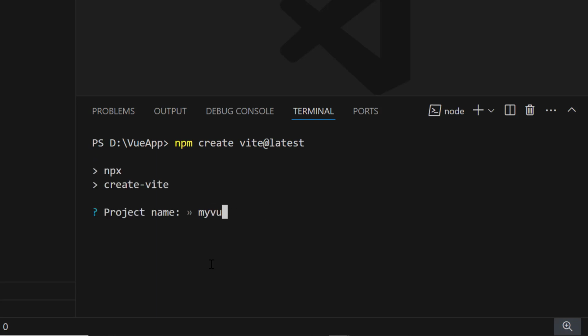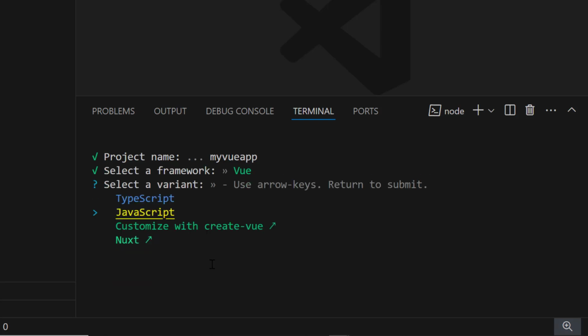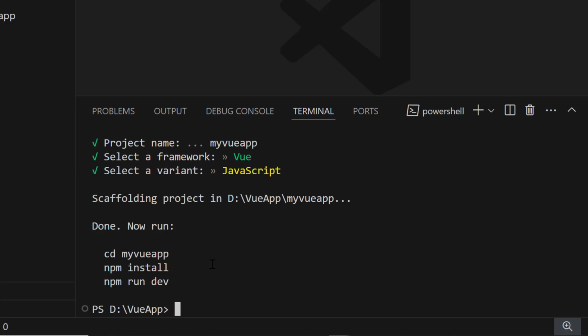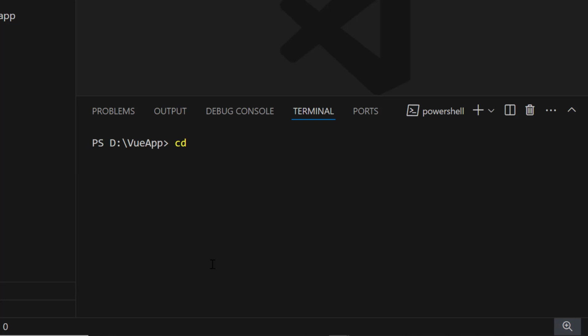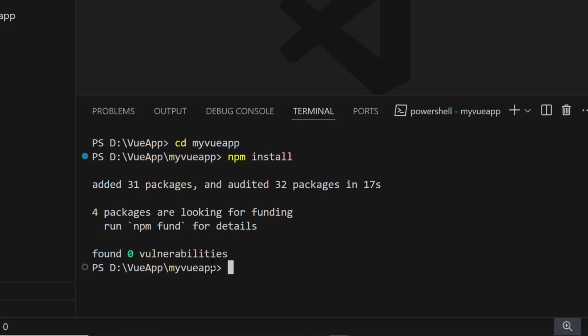I name the app my-vue-app. Next, choose Vue as the framework and JavaScript as the variant. A Vue project is created. I navigate to the newly created Vue app and install the required dependencies by using the npm install command. The application is configured with the default settings of a Vue project.